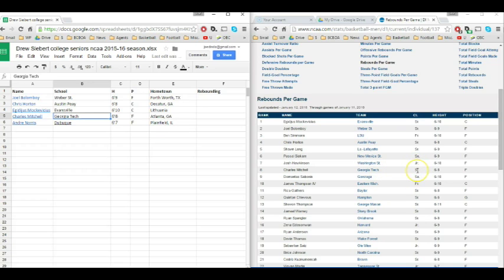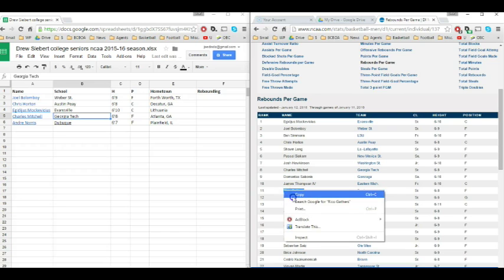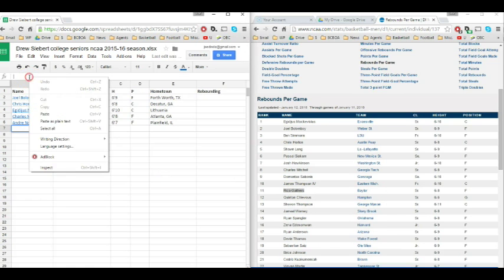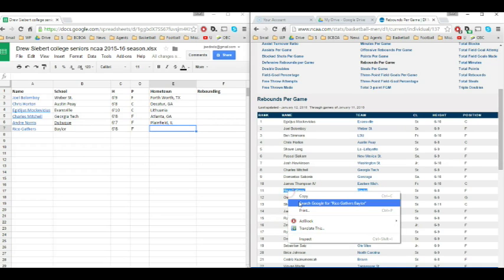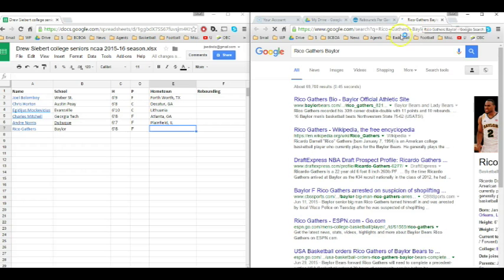We'll start off with seniors. We got Baylor, Rico Gathers. So let's type Rico Gathers in, copy, put him in here, paste as plain text, tab, Baylor. He is 6'8" and he's a forward. So then what I'll do is highlight the name and the team, hit search, and hopefully his bio pops right up.